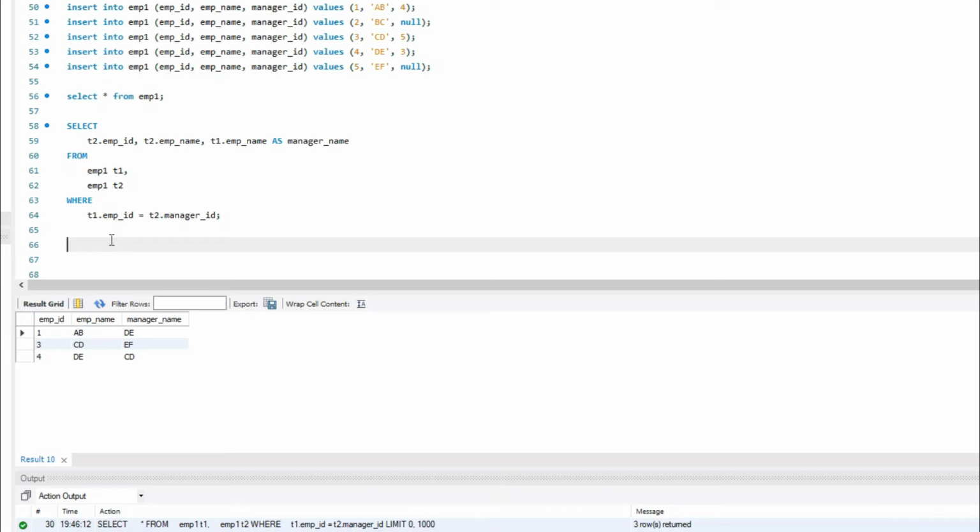I am not sure, but if you have found anything incorrect in this SQL script, feel free to correct it in the comment section. You can put your query in the comment box. I will definitely pin that, and in the next video I will correct the same question with the correct query.